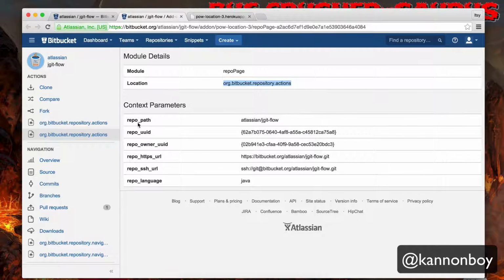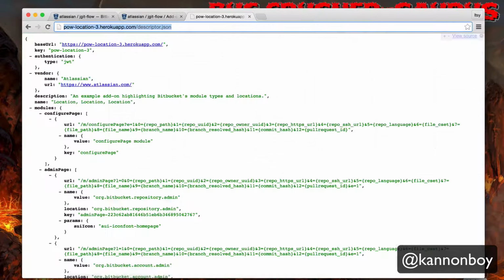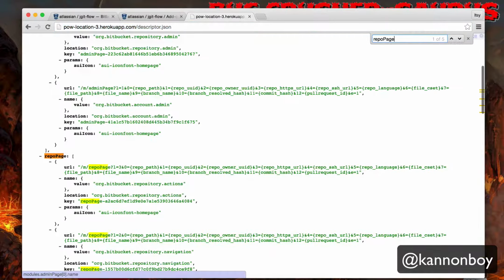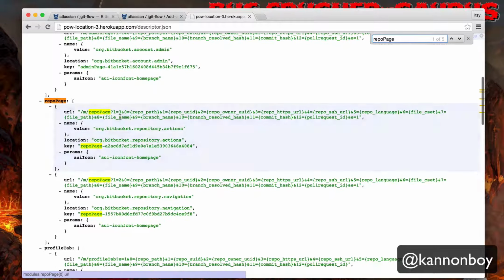So you can use these context parameters to pass information to your Bitbucket add-on via the URL. So if we pop back over to our descriptor and we look for that repo page, we can see that this is the little entry that's being used to render that module. So you can see here we've got some tokens that are being passed in, and those are being substituted at runtime for the appropriate values.